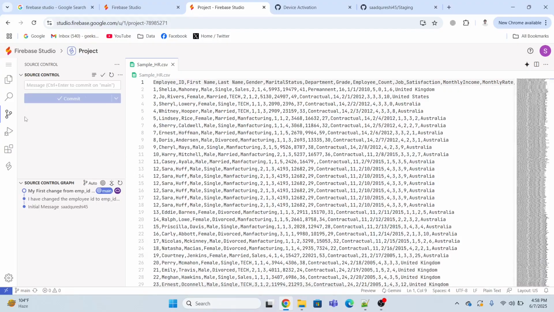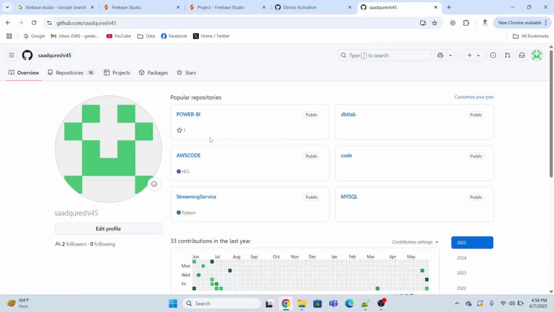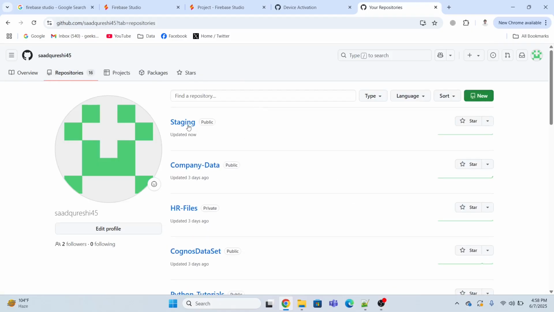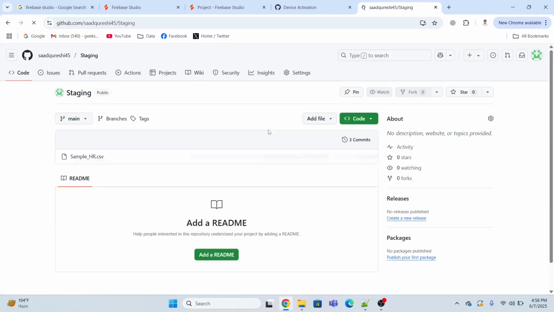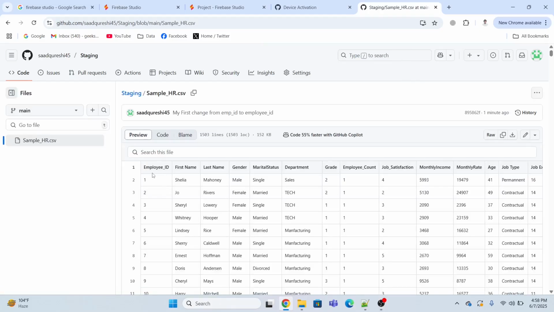Now I need to check. I need to go to the staging directory again, go to my repositories, go to the staging directory, and you will see my first change from emp underscore id to employee underscore id. This is the message that we have provided. Let me open the file. Look, it has been changed from emp underscore id to employee underscore id, this name.